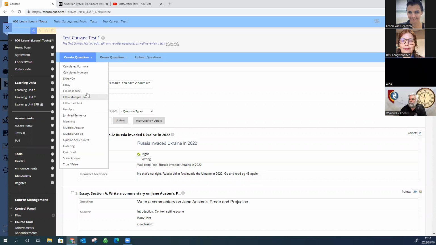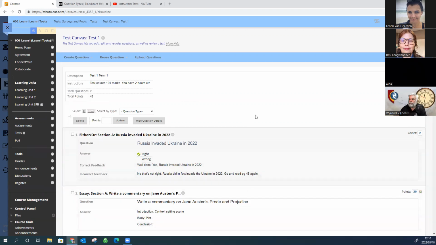Short answer is set up exactly the same way as essay, only they get a smaller text box. So this is for definitions or things like that, whereas essay, they get a large text box where they can write the whole essay. True and false is set up exactly the same as either or. You don't have a true options though, you only have true or false.